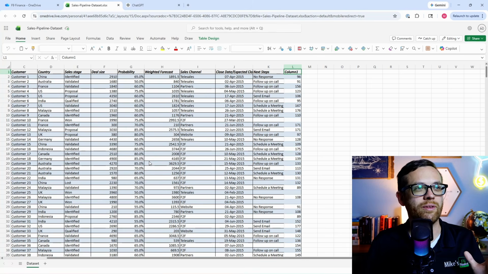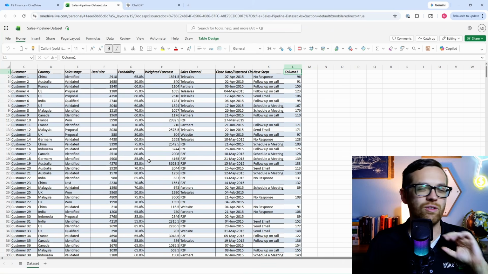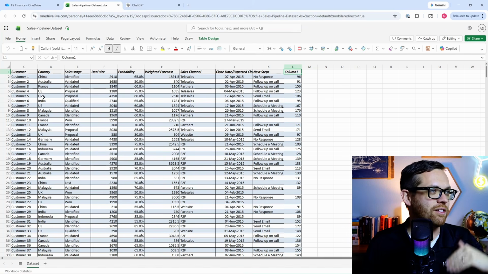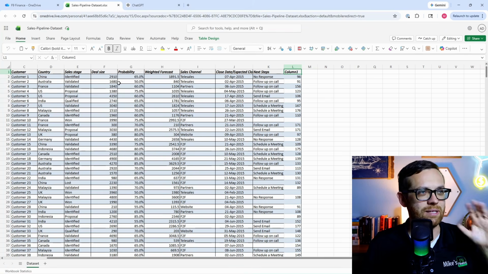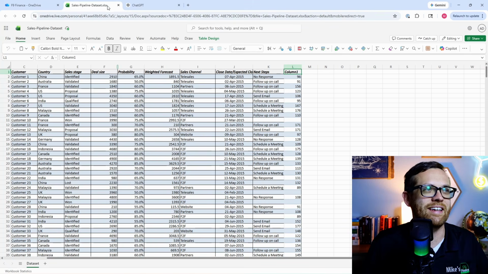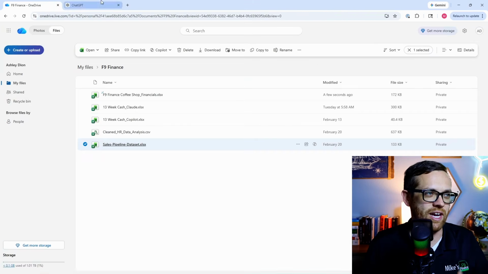Now let me show you real quick what this looks like. Now this is dummy data just from Kaggle, great website for data sources. I've got some customers, the countries, the sales stage, deal size, probability, all of the usual stuff. So this is the data set, and I've attached it right into ChatGPT.